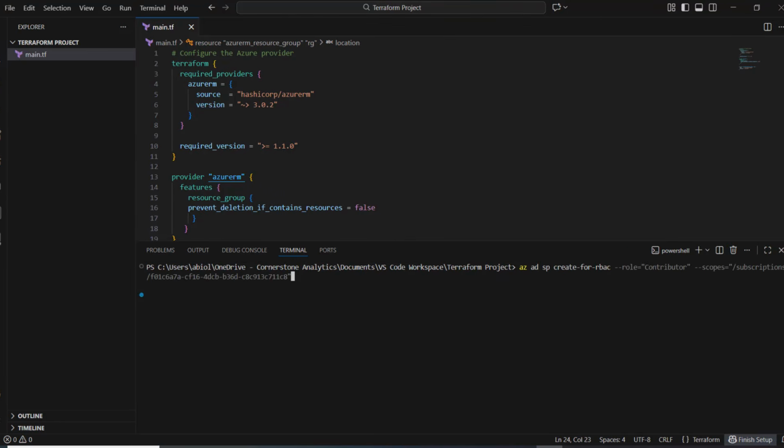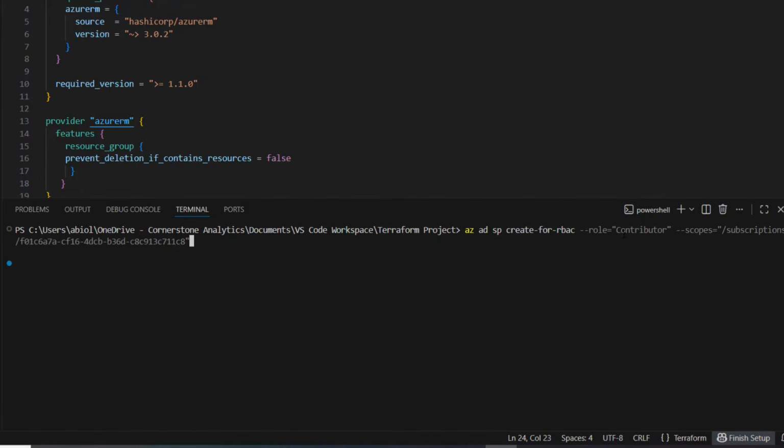Basically, we have this az, and then we have this ad for Active Directory, and then sp for service principal, and we are creating for role-based access control. Then we have the role, which is the contributor role, and I'm going to provide the scope, which is within our subscription, and then I can see my subscription ID here. So just go ahead and press enter, and then the service principal will be created.